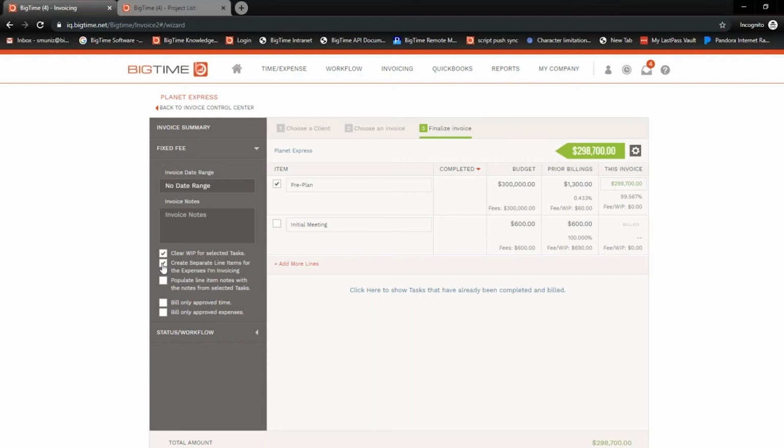Create separate line items for the expenses I'm invoicing. That is normally checked by default as well. So if you had any expenses that were logged to this client, they would show up as a separate line item. So if you had, for example, a travel mileage expense, that would just show up with the dollar amount of that expense.